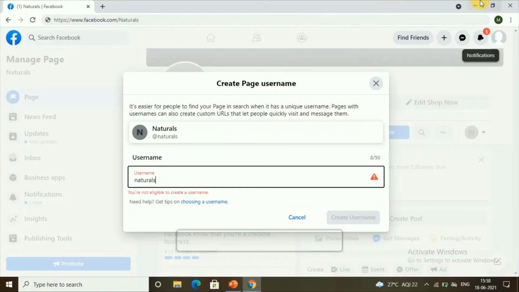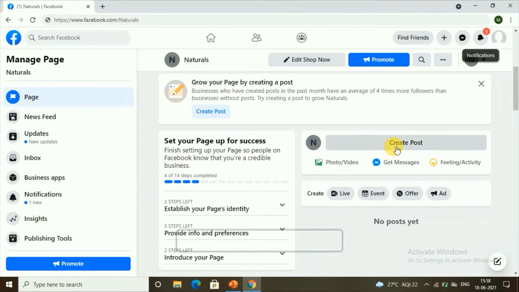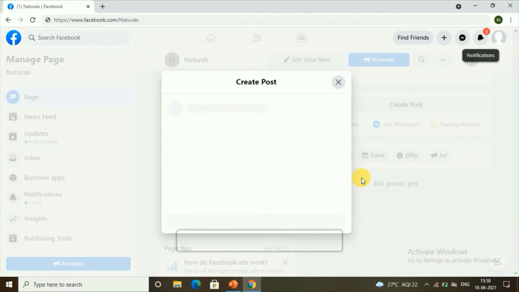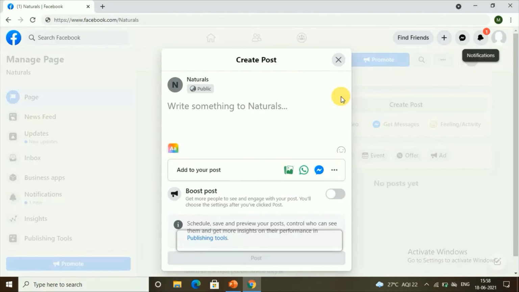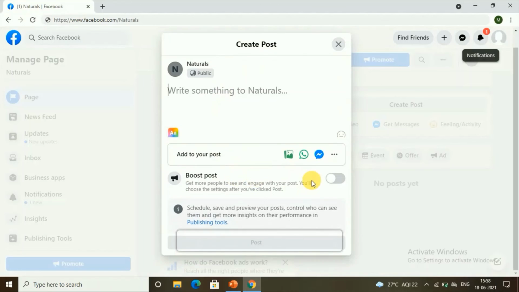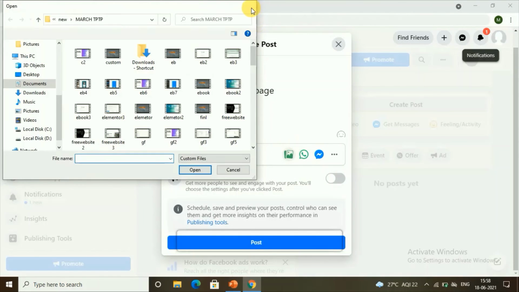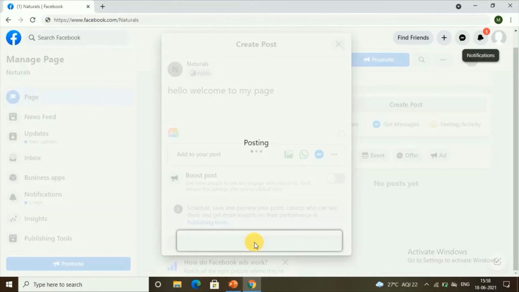And next we will see how you can create a post on your Facebook page. Now here you can see this create post option. Click on this create post, and once you click on it, you'll get this. Here you can choose an image, and you can give some text or a caption to your image. I say, hello, welcome to my page. So this is a text. You can even add your image too by clicking on this photo or video one. And now let's click on post.